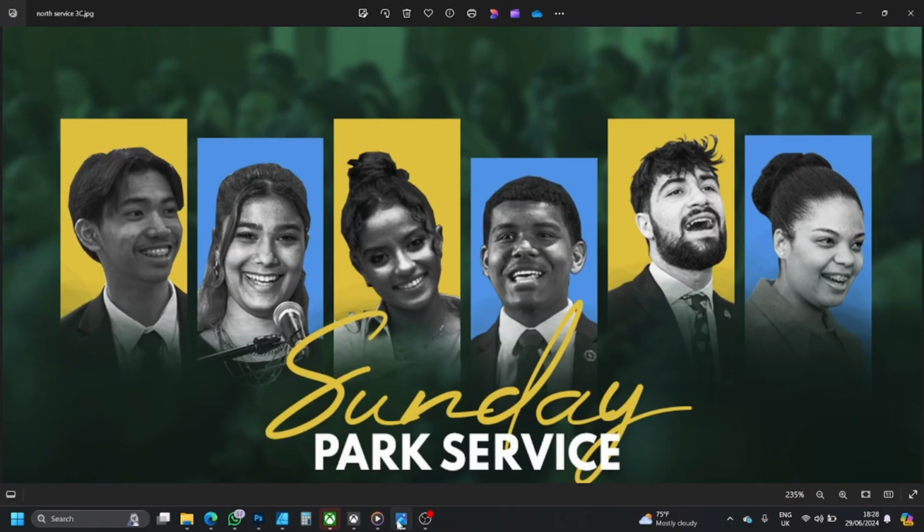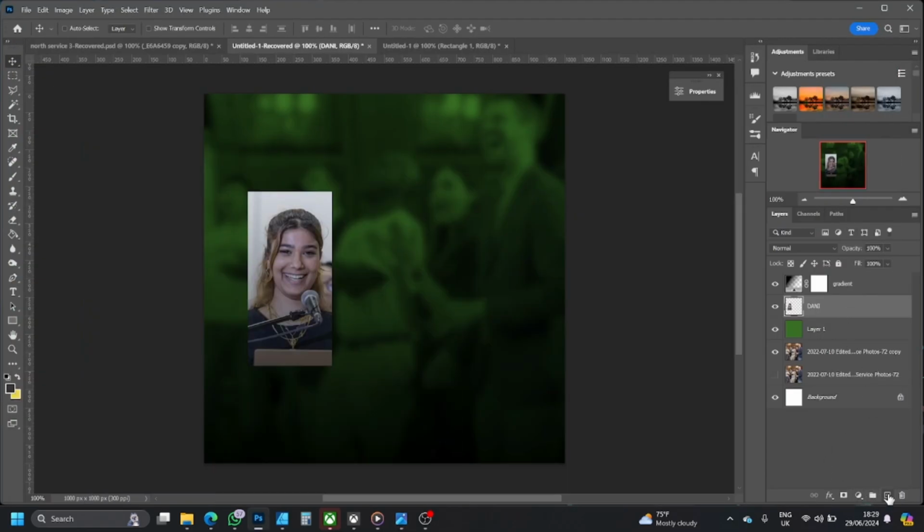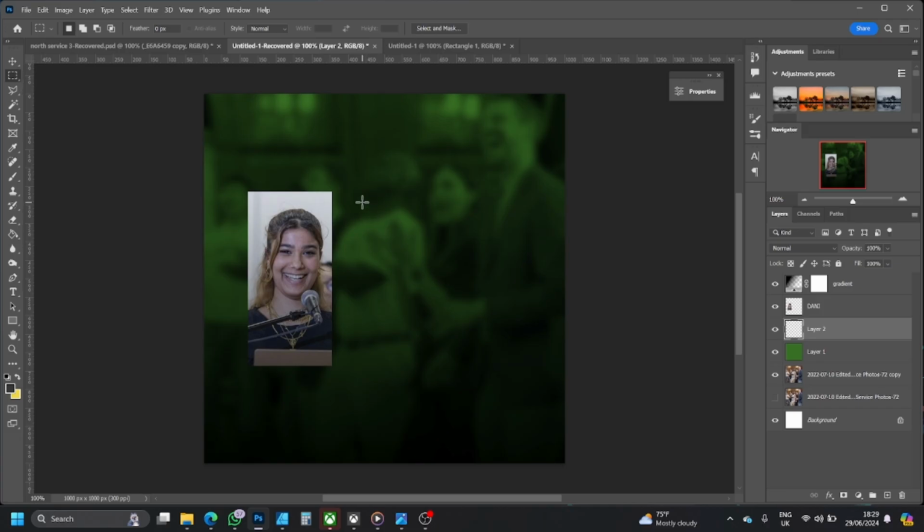So the next step now would be to add the square behind it. What we're going to do now is add another new layer. But because it's going to be behind Danny, I'm going to pull it underneath Danny here. Again, it's all a layering system. And I'm going to use the marquee tool again. So I'll briefly just do it about this size.